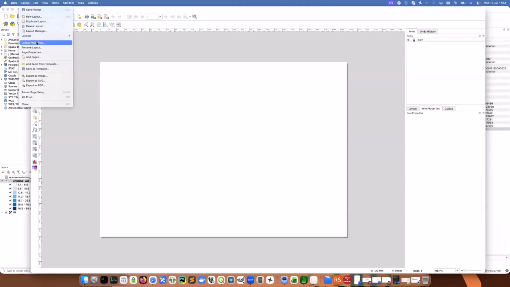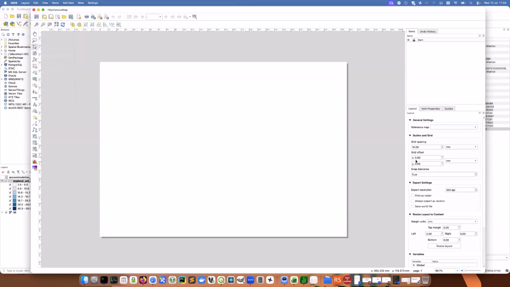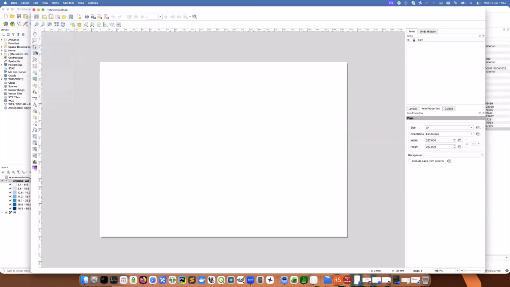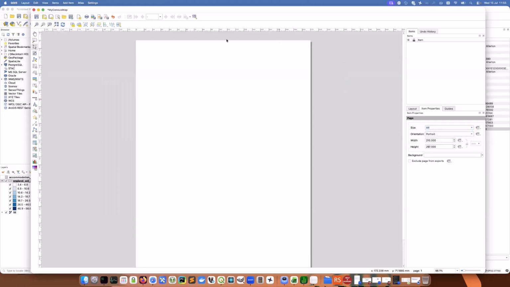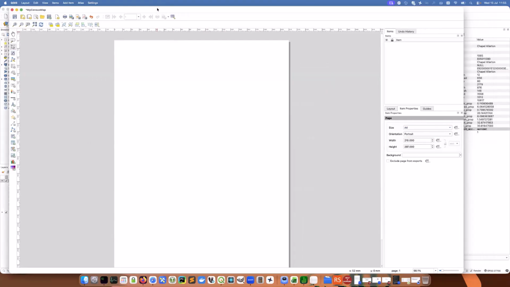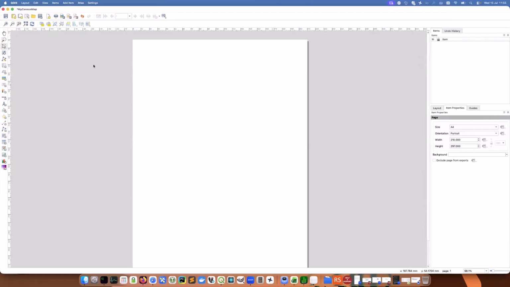So I go to Layout Properties. Page Properties rather, sorry. Page Properties, yeah. Layout Page Properties. I change orientation from landscape to portrait. I'm just going to maximize the layout window.